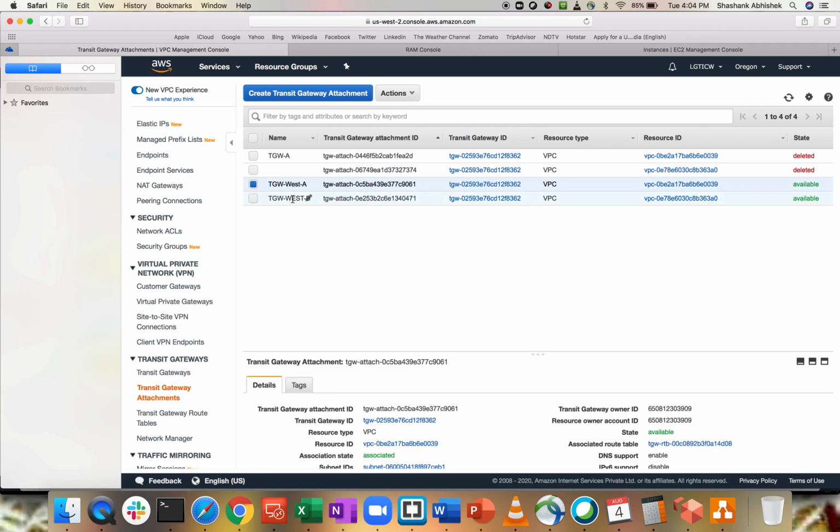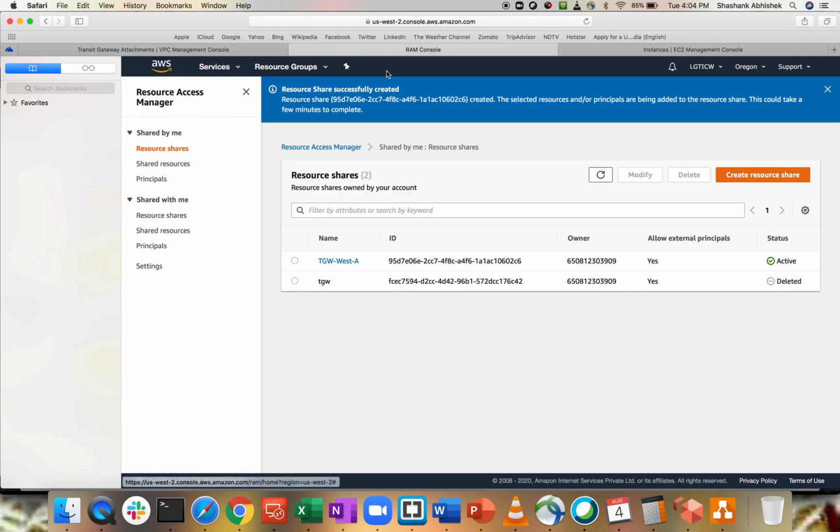So these are two transit gateways. I have created a transit gateway attachment within Oregon in account A, and this is the shared transit gateway attachment from account B. If we go to Resource Access Manager, I have one transit gateway which is active. This is the one that I have shared with account B.